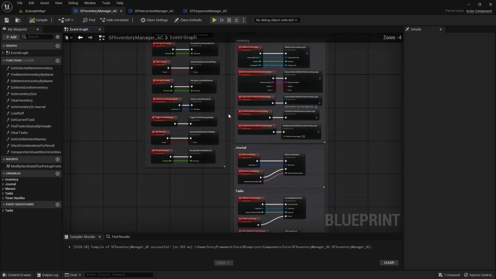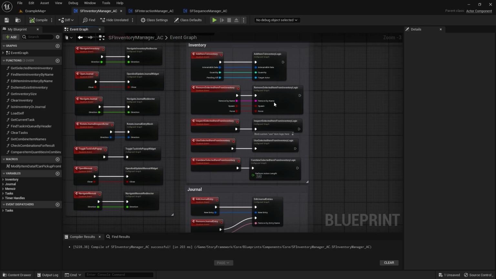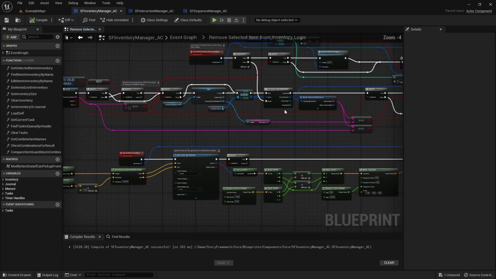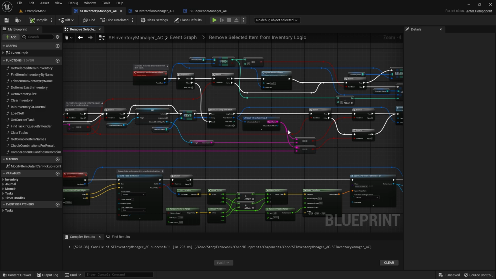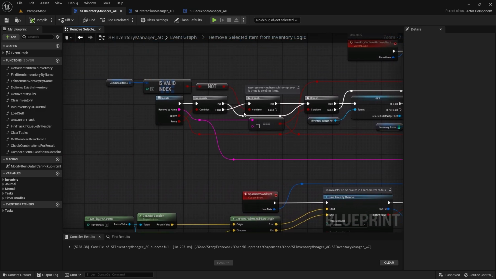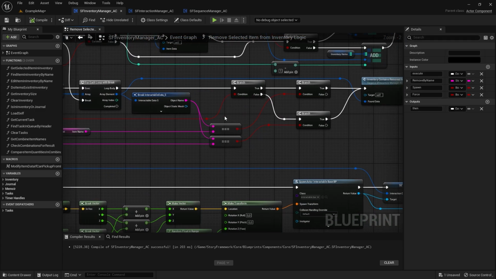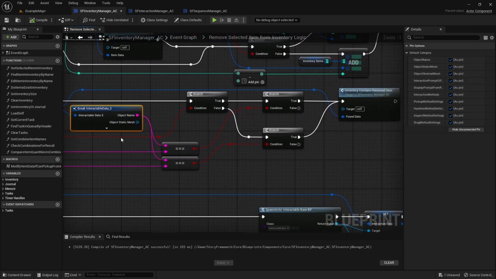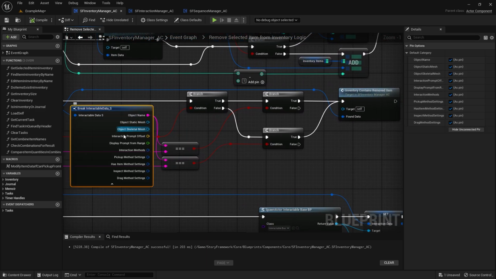Back into the event graph, we're looking for the remove selected item from inventory logic. We're going to be making some changes here too. The first one is here at the beginning of the input. Just further on, we're looking for this break into actable data. We can drop this down.